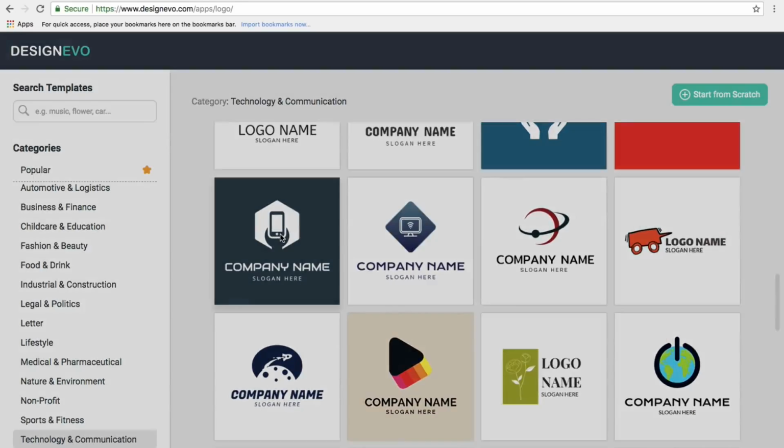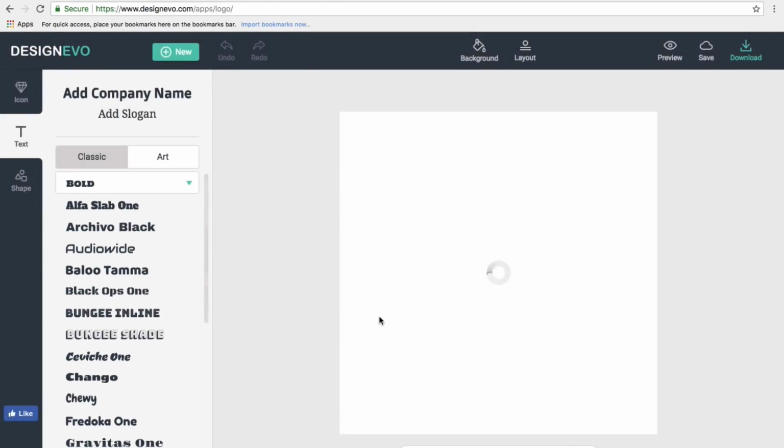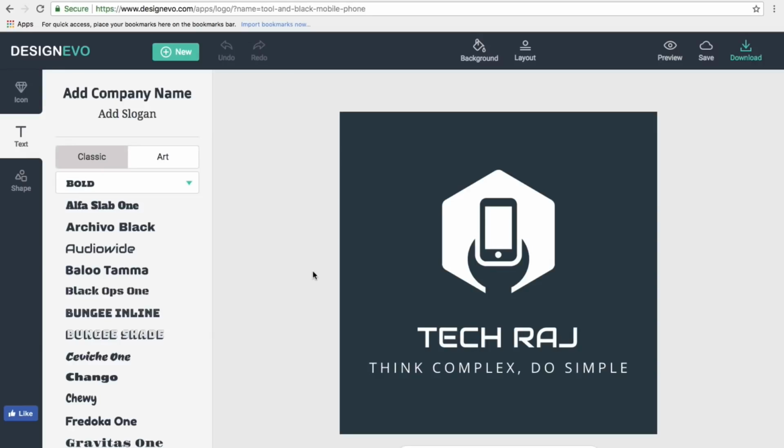What you need to do is just click on the logo and a pop-up like this will appear on your screen. Over here you need to enter your company name. For example, I'll enter TechRaj here, and in this text box you can enter your tagline. For example, I'll enter my tagline. And once you're done entering these, just click on get started and you'll be taken to a page like this.